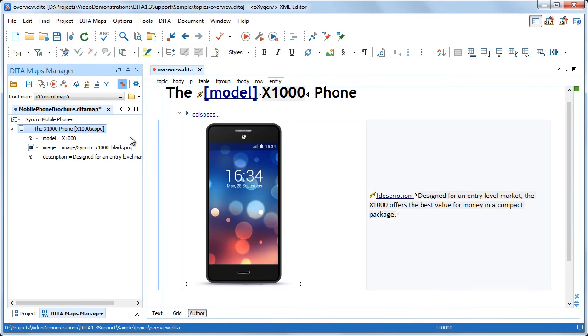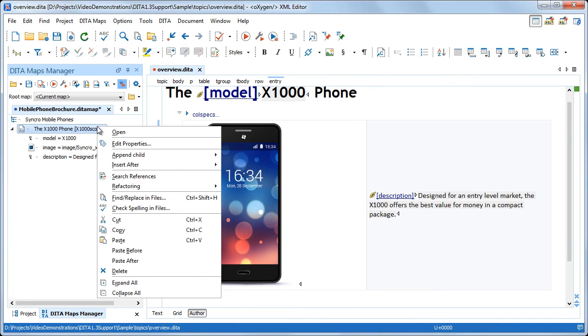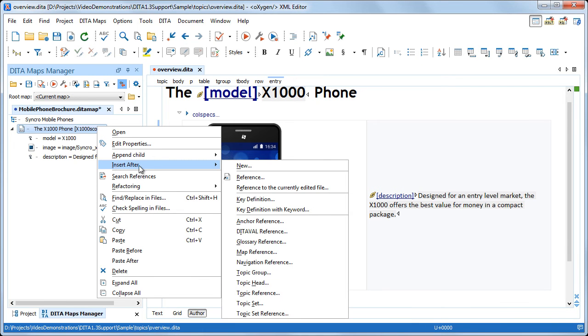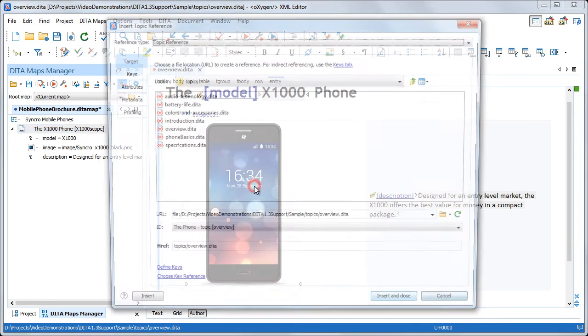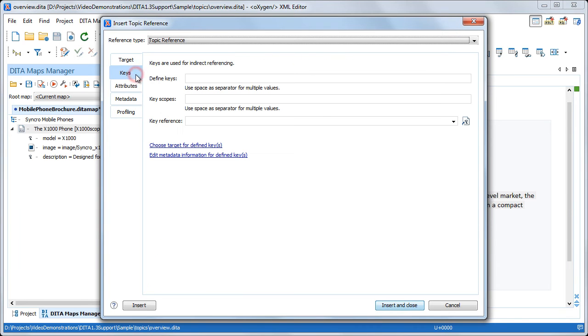Now, we reference the topic again, but this time for the X2000 phone model. So, we'll set the value for its key scope as X2000 scope.